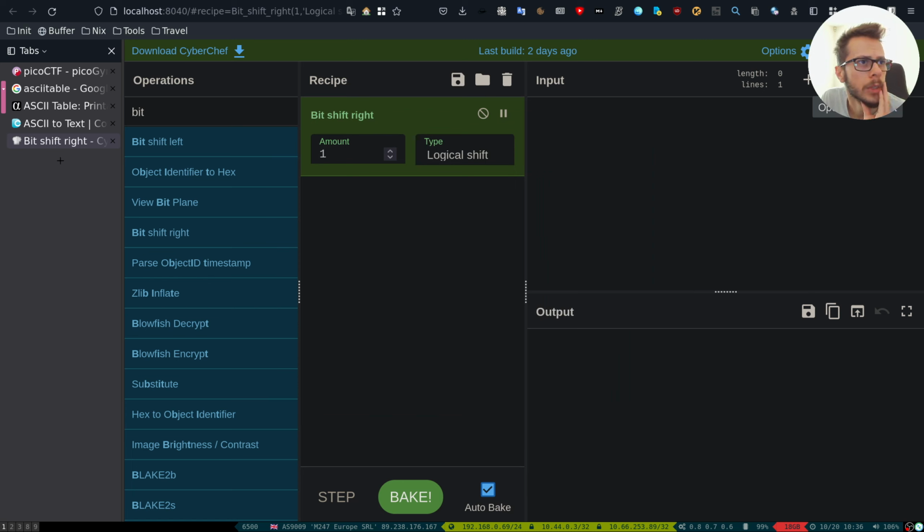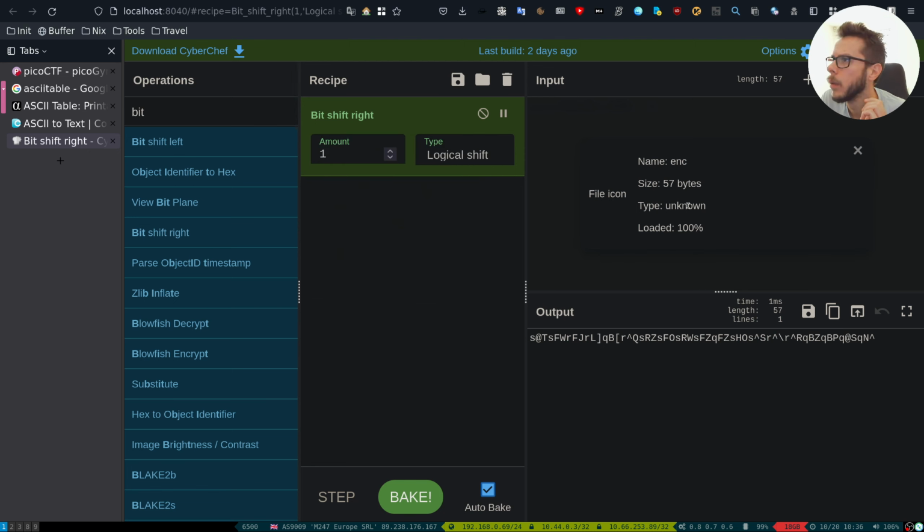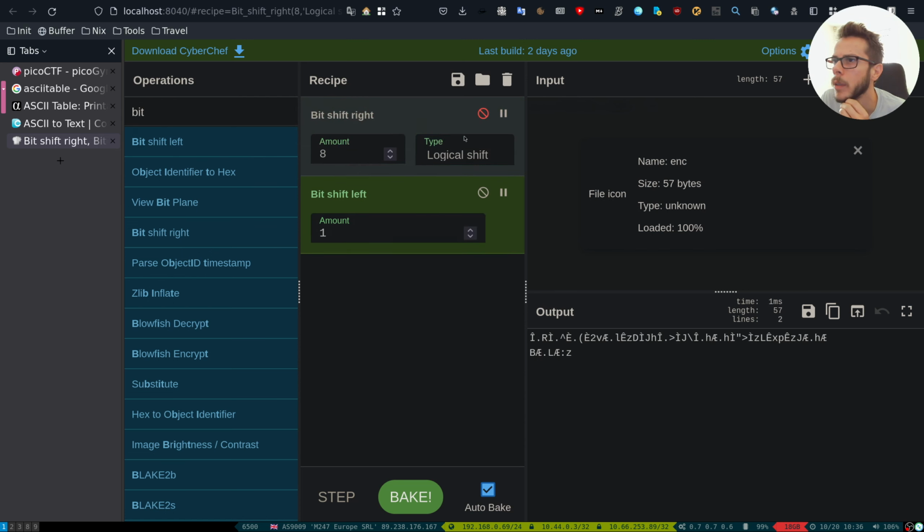picoCTF transformation inc. Okay, so we bit shift. We only bit shifted by 1. We want to do by 8, I think. Oh, it didn't work. Okay, let's try bit shifting left. Nope, that didn't work either. Okay, so I was incorrect in this case. Close but no cigar. I mean, that looks really close, doesn't it?